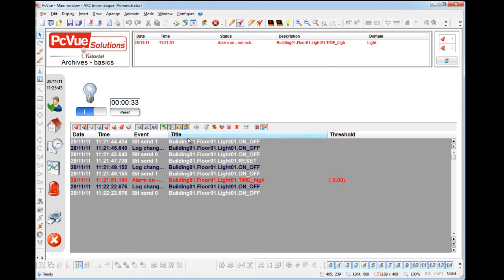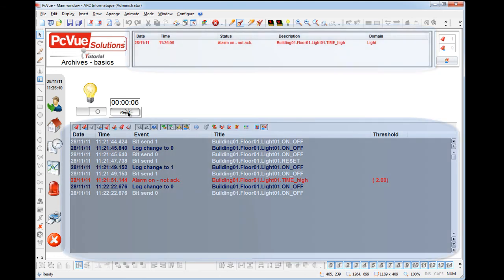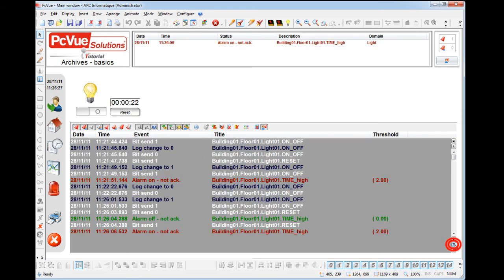And don't be fooled. Even if it looks like an alarm viewer, the data displayed here is not in real time, which means that to see a new recorded event, you have to refresh the display. For example, if I switch on the light and reset the time, the alarm generated is displayed in the alarm viewer, but not in the log viewer. The log viewer display has to be refreshed. A fast and easy way to do that is to click on the button from the scroll bar here as shown. And here it is. We can now see the last events.